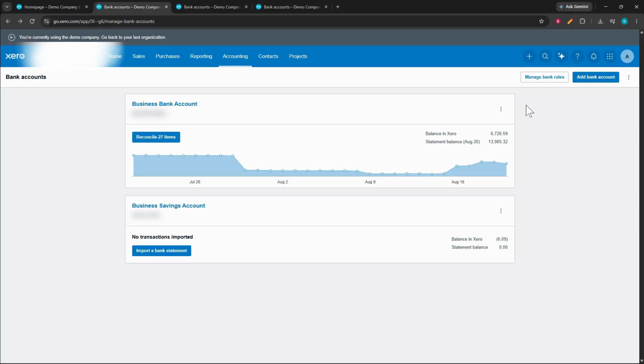You have now confirmed that bank accounts cannot be deleted in a Xero demo organization and that the deletion must be done from a non-demo organization with the right permissions.